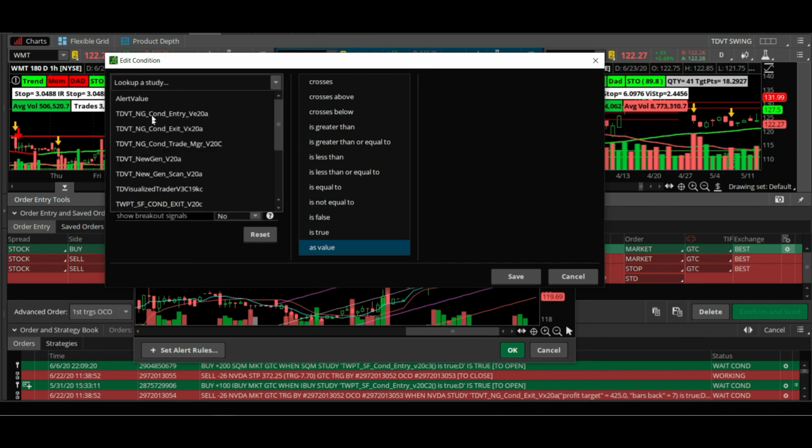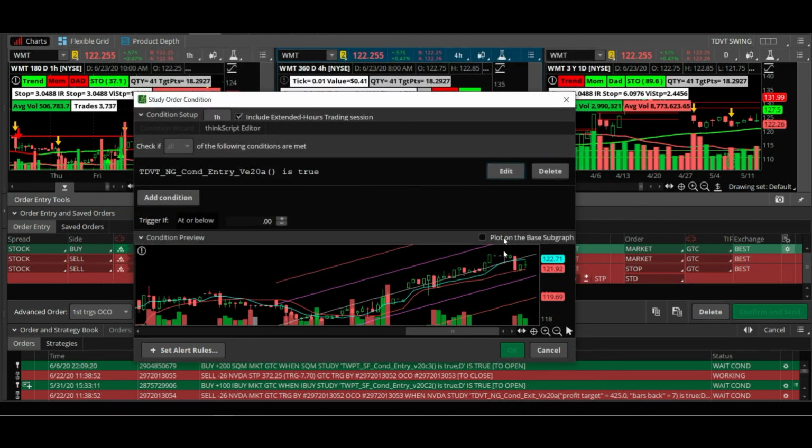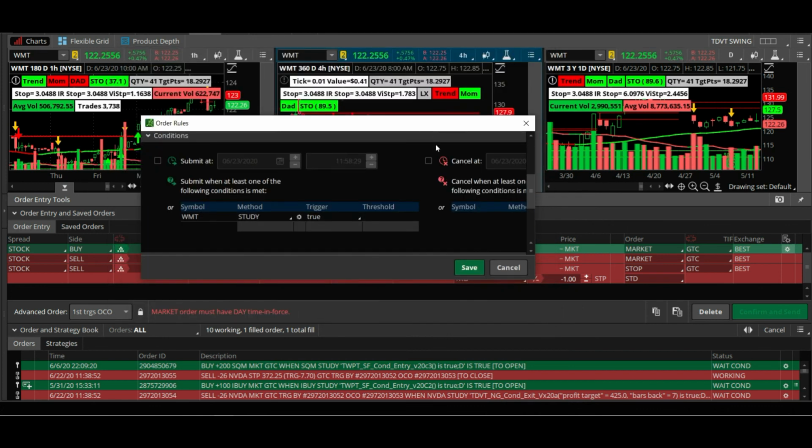And then what are you looking for? I'm looking for my TDVT New Gen Conditional Entry. That's the one I want. Okay, I want to add nothing. It's just a TDVT, plain and simple, single trend, and it is true. And we're going to save it. Okay, and it's okay. Now, and we'll save it.